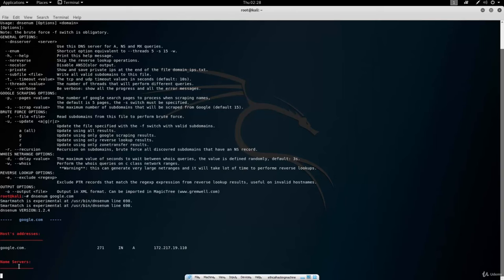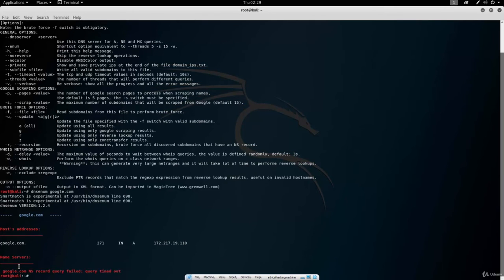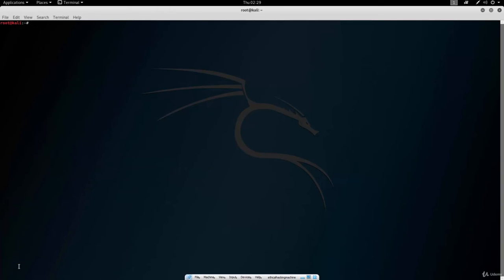Now this might take a few seconds, and sometimes it actually just times out. It might time out right now, but we will see in a few seconds. I will come back when this finishes. As we can see, it finished right here, and it says that the google.com NS record query failed. It timed out, so we won't be trying that anymore. I just wanted to show you that you can use that tool as well if you want to. But that would be it for the footprinting section.